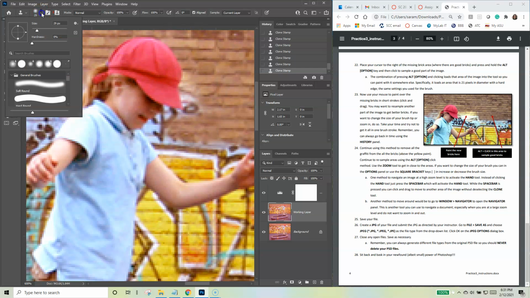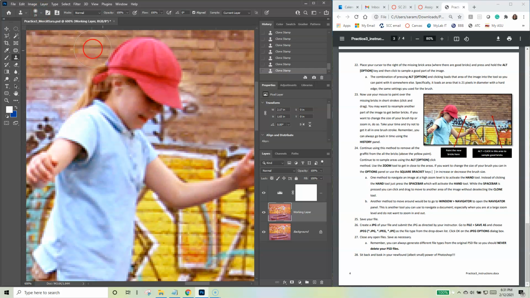I could come up here to the options bar and manually change the size, or come back out here. The square brackets on your keyboard, left square makes it small, right square makes it big. So you can change the size of your brush right here on the screen. That looks like a much better size. And now I can Alt-click and work on painting this in. Okay, Alt-click, and I can get really close.